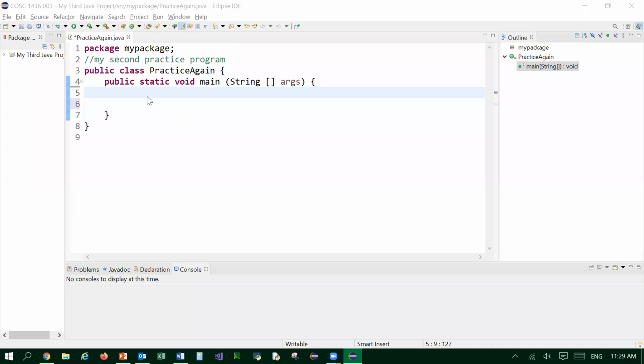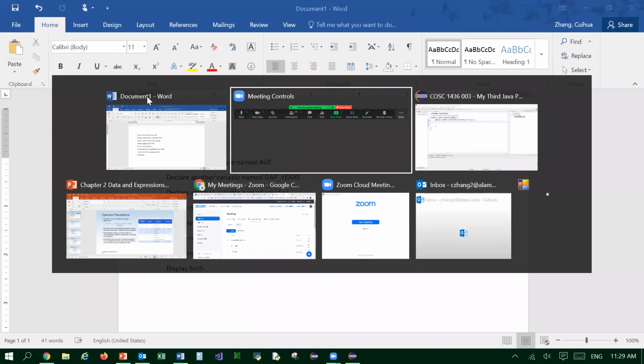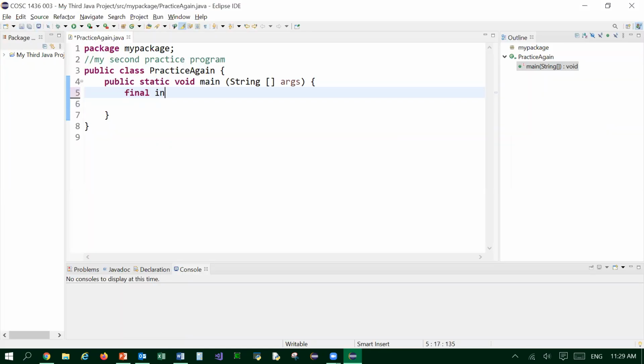Okay, so first we want to declare a final variable named age, and declare another variable named gap years. So I'm going to do that. Final int age, and because it's final, we want to say that. And then we want another final variable, int gap years, right? Let's say in 20 years or 25. Then declare a variable named new age, so int new age. And we don't initialize it. So that's declaring the three variables.